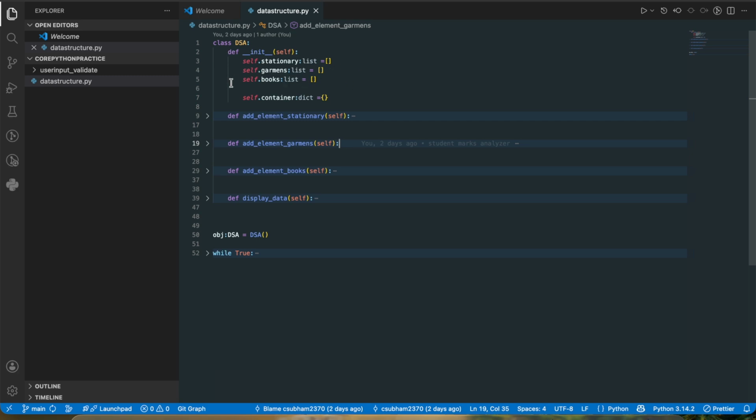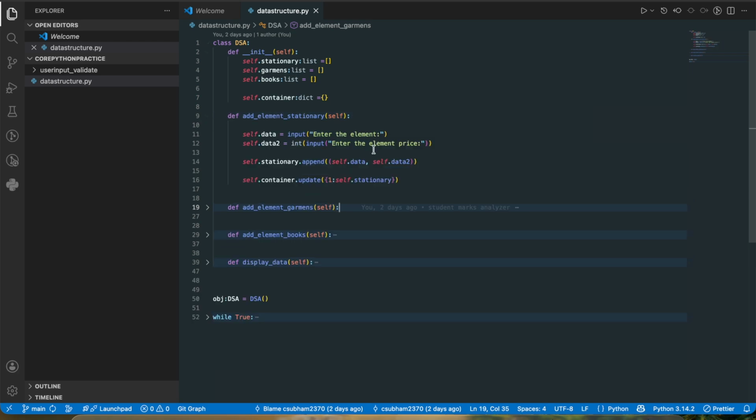And we create a container reference variable, which is initialized by an empty dictionary. Okay. So we discuss our first method. This is called def add_element_stationery. The purpose of this method is that here we store all the stationery items, like pen, pencil, notebooks, eraser, etc. So what about the logic inside of this method?